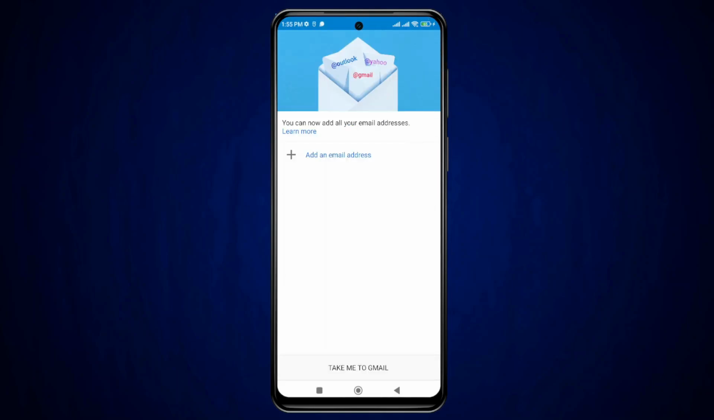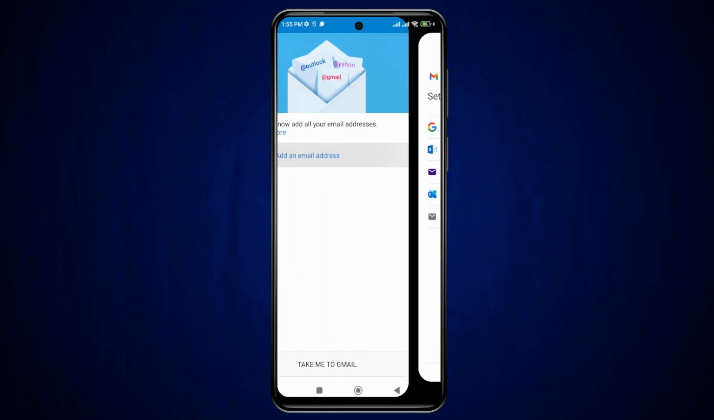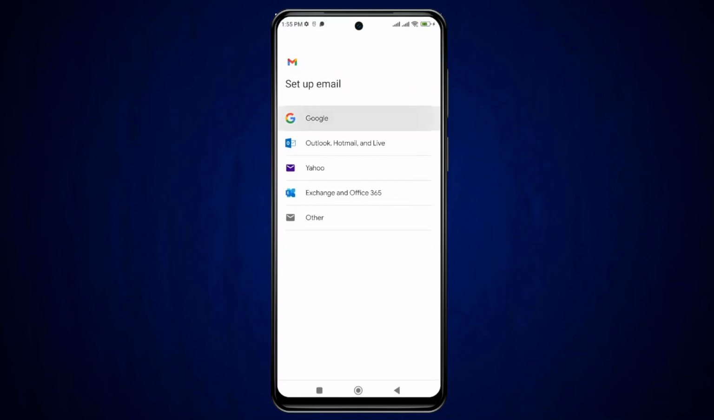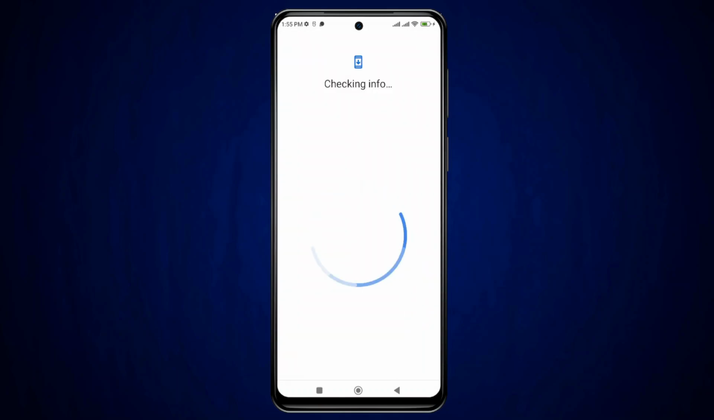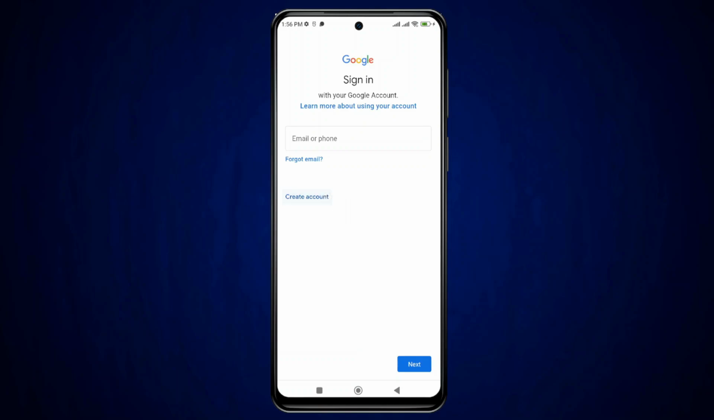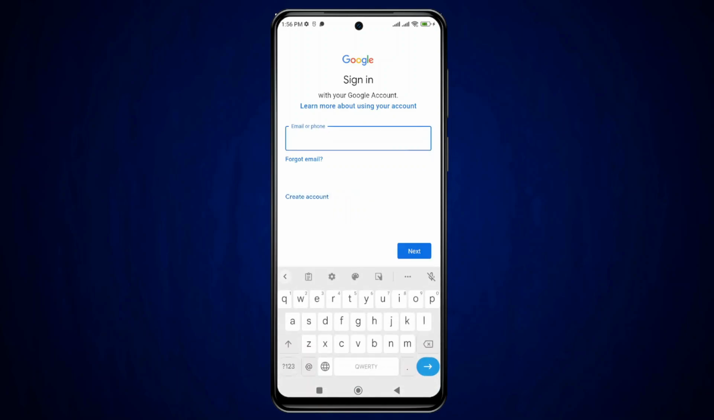And we don't have an email right now, so I'm gonna click on add an email address. Let's choose Google, and as you can see, we will have to write or set our pattern password. Just skip your password, and then it's gonna start checking in, and it's gonna show you this interface for signing into Gmail. We don't have an account, so we're gonna click on create account. If you have an account, just write the email, next, and the password, and it's gonna work very well.